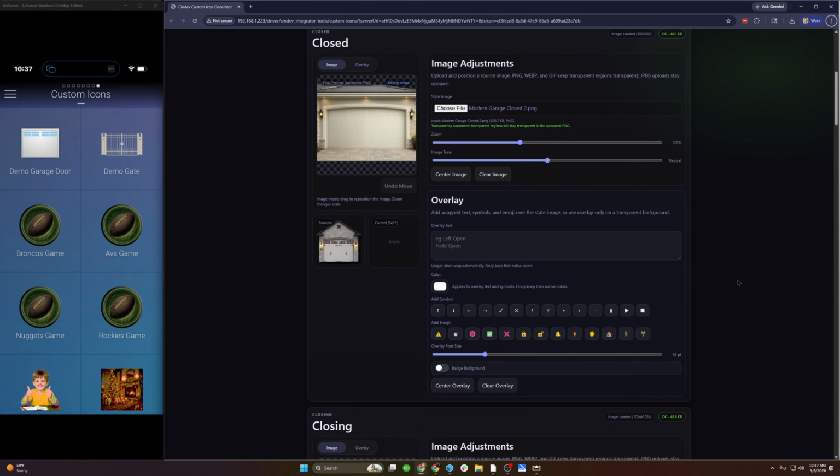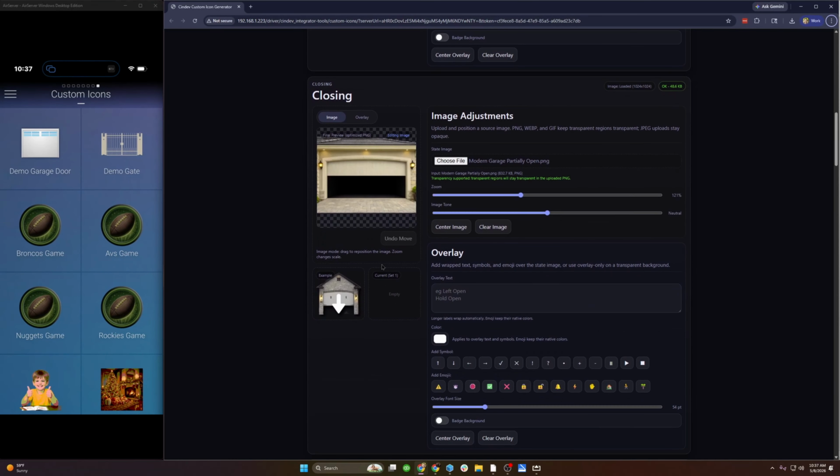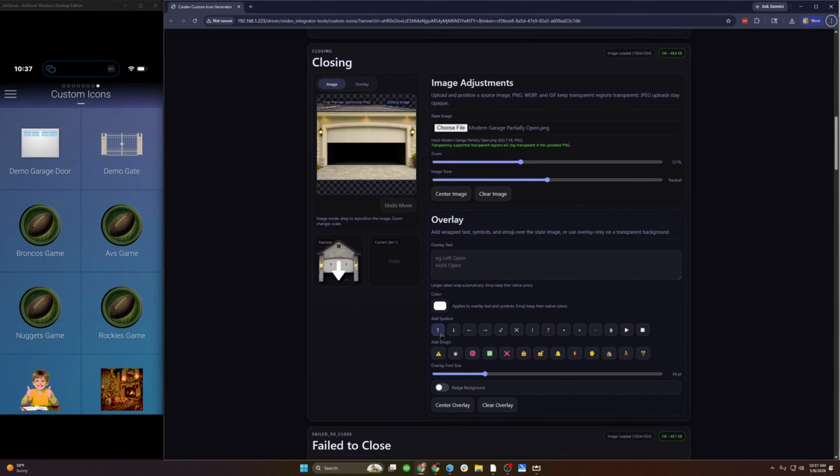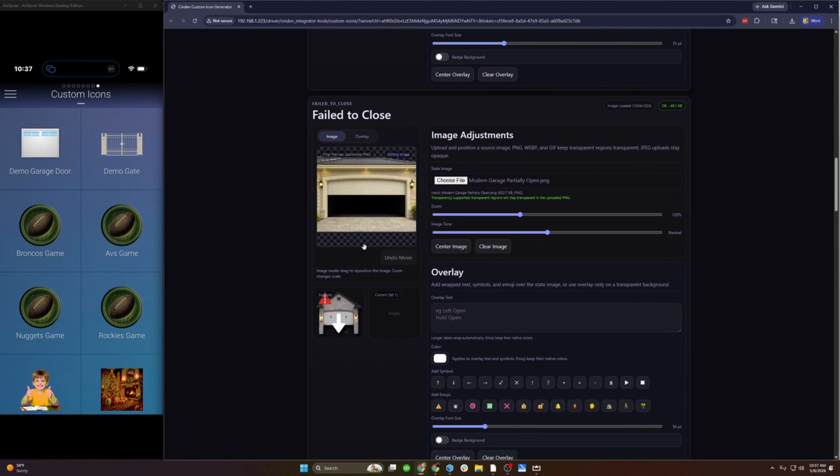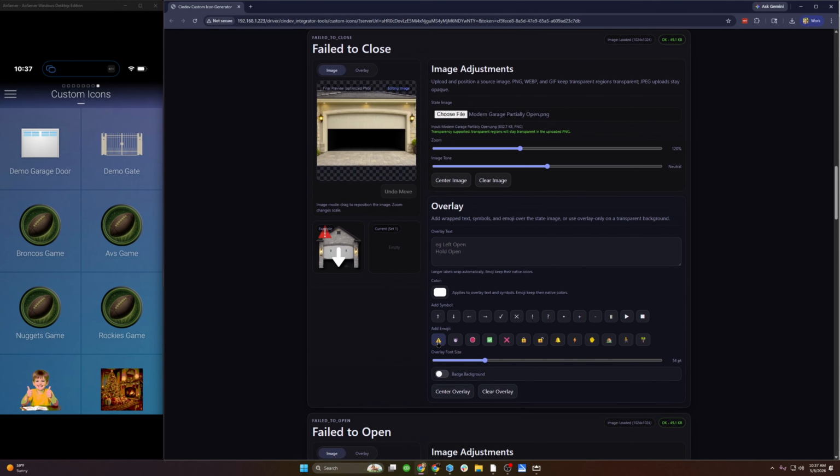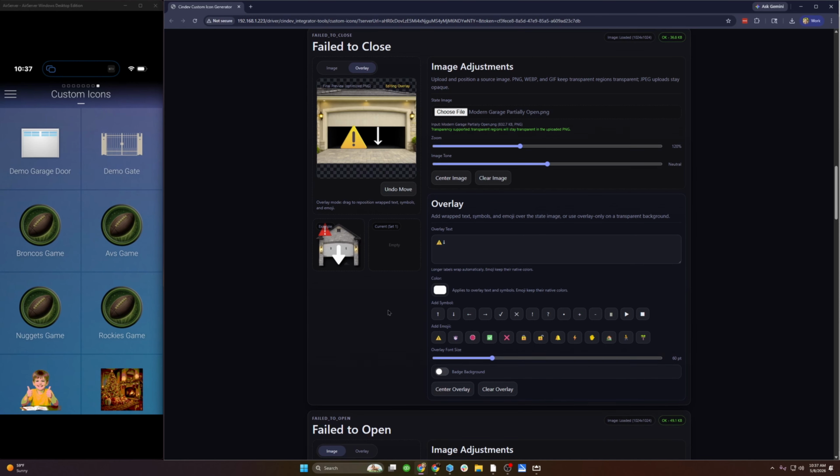All right, now that I have all of my images resized, let's add in a down arrow for the closing. You can just click on this down arrow. Here you can resize it, so I'm going to make this 70. There we go, and then I can move it where I want. Let's say I put it right there. There's your closing. Now for failed to close, I want to add in a warning sign and a down arrow. I'm going to make these a little bit smaller, let's say 60, and adjust them a little bit there. And that's how easily you can do a failed to close.